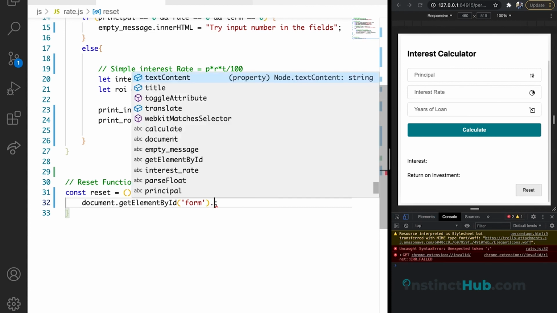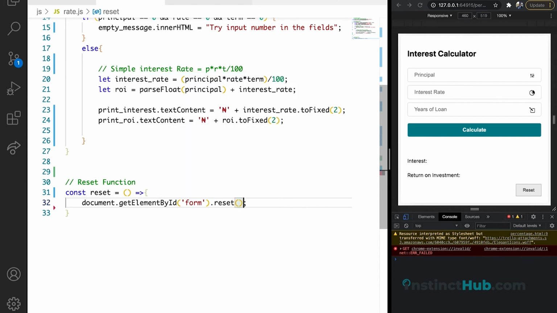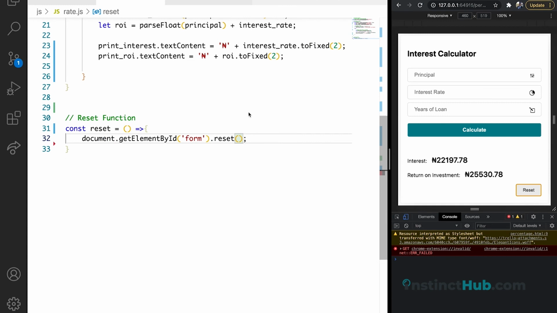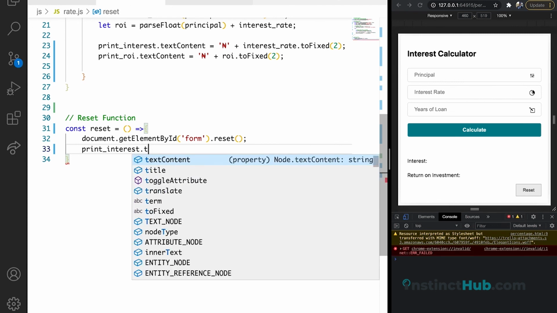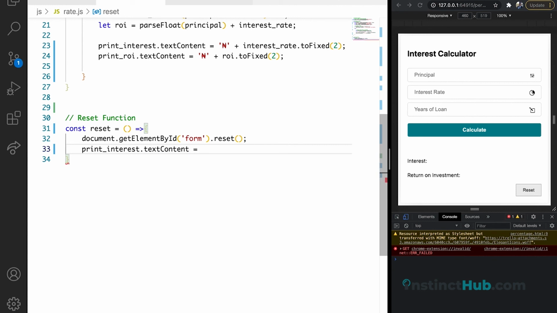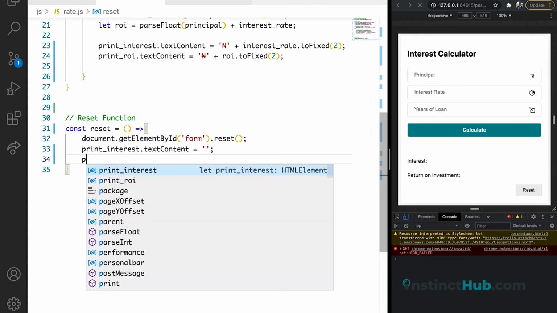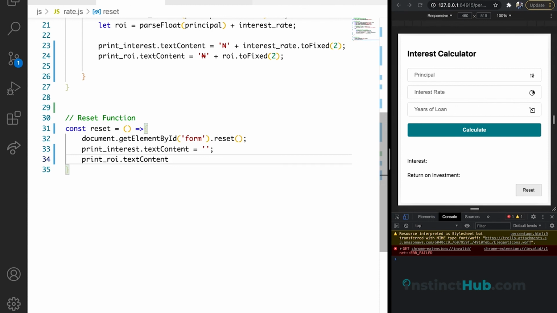Then we want to hit the reset button, the reset function. So let's try it out. You can see by hitting the reset function, it resets automatically. So as it is, if we try to reset now, we're already resetting the input fields. How about this one? So simply put, we just need to target these two variables. So we're just going to say print interest rate dot textContent equals to, let's make it empty. The same thing too with print ROI dot textContent equals to empty. So this should reset their value as well. So let's try it out.